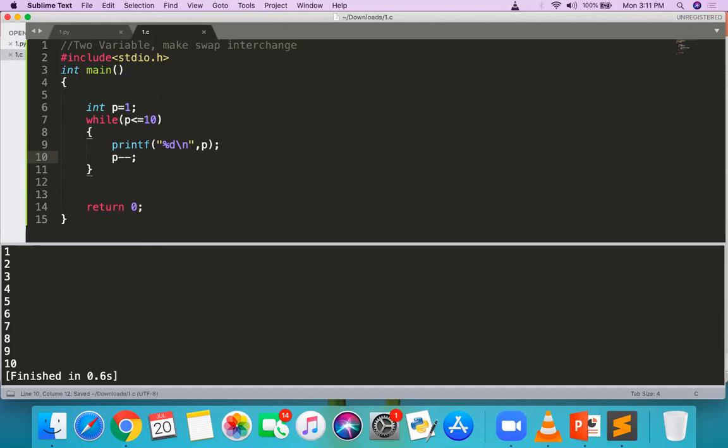P is equal to 10. So here the very first starting value should be 10. So P is 10. And what should be my condition there? My condition should change: greater than or equal to 1. So always remember that you need to modify the condition here.